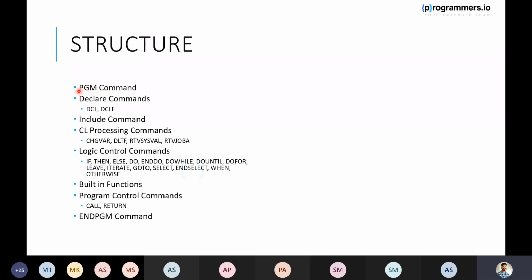So for now, just keep a note that PGM and NPGM, the first and the last line, are these two parameters. These two are optional, and are only needed when you are passing the parameters to a certain CL program.